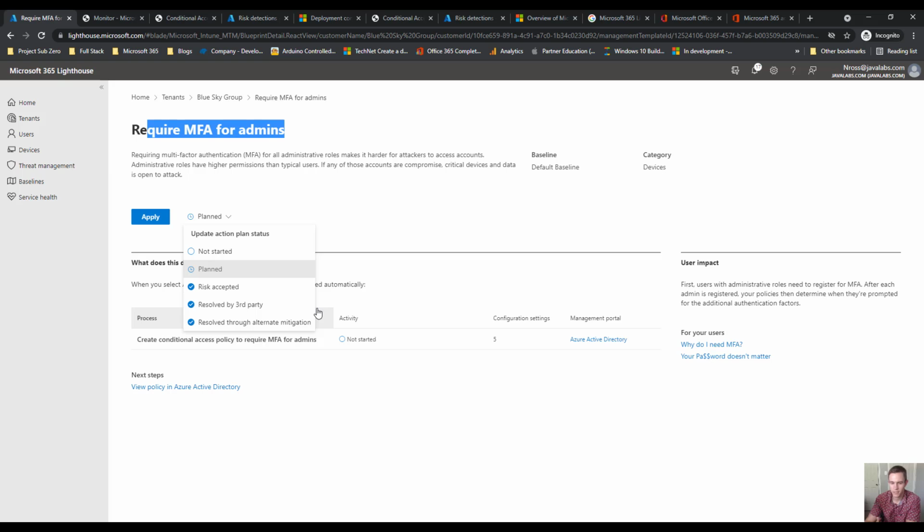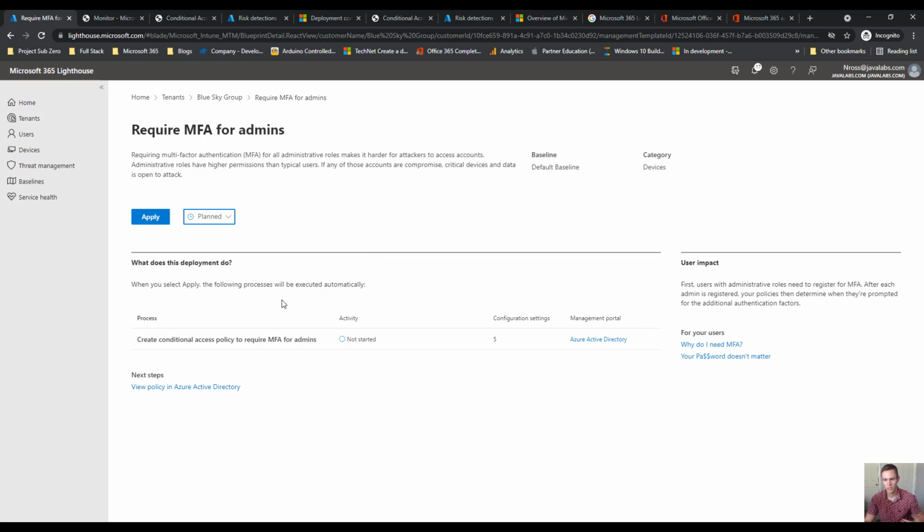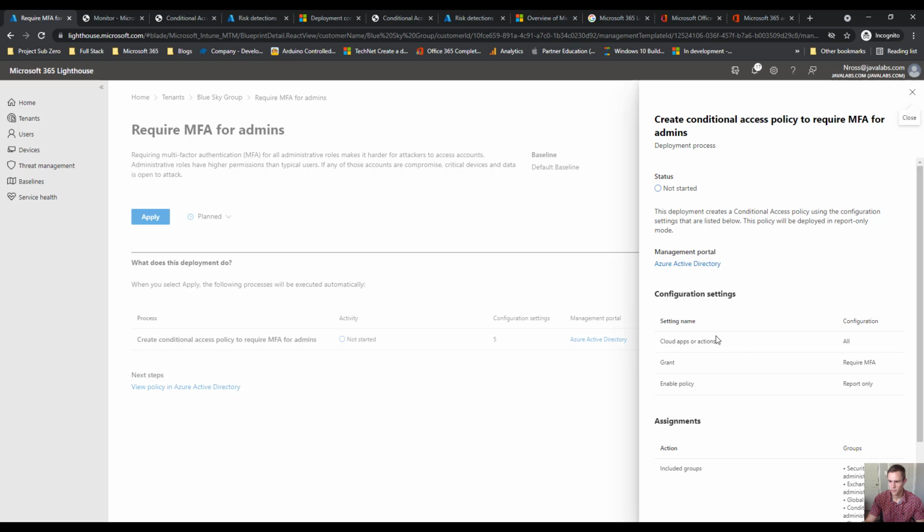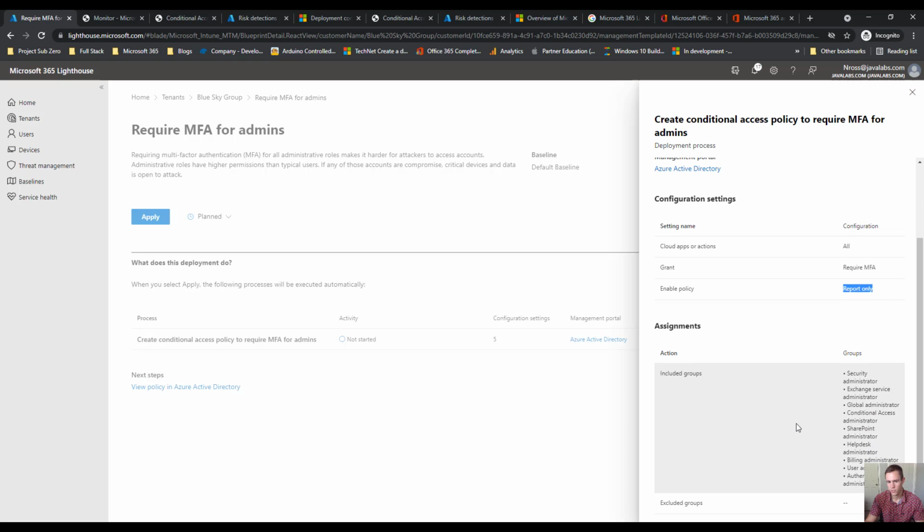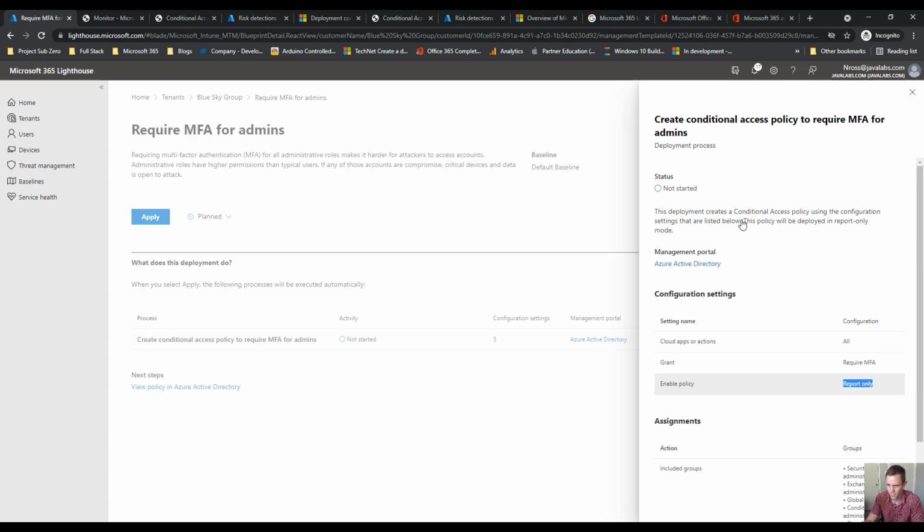So basically, like following compliance standards to show that maybe you're accepting this risk or you're resolving this with a third party or something like that. So it's clearly documented throughout your organization. They give you some helpful articles here as well that are relevant, and then you can click on this and you can see what it's going to do, which is saying that it's going to create a conditional access policy that applies to all cloud apps and actions, requires MFA, but it's only going to be in report only mode, which is the case with all of these in the sense of the conditional access policies it does create.